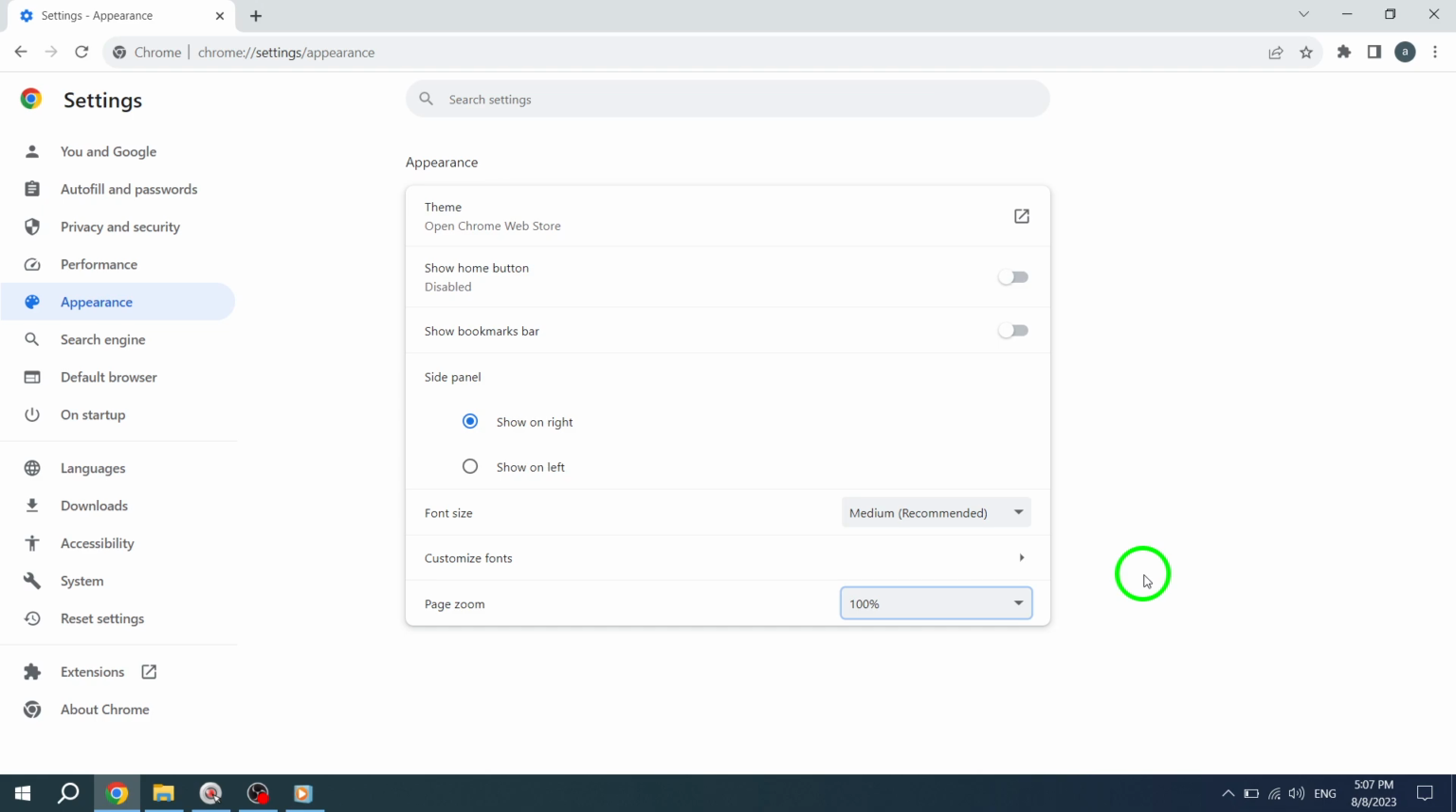That's it. You've successfully changed the page zoom in Google Chrome. Remember, adjusting the page zoom can help improve readability and make your browsing experience more comfortable. Play around with different zoom levels until you find the one that works best for you.